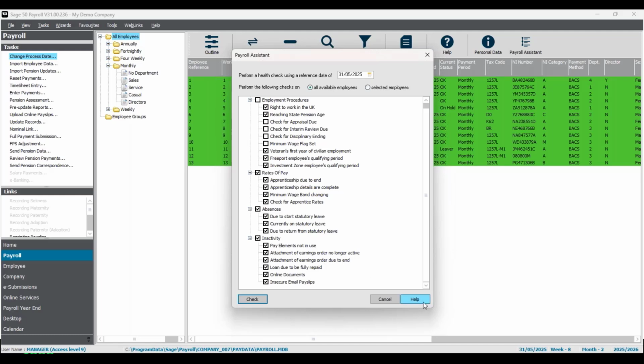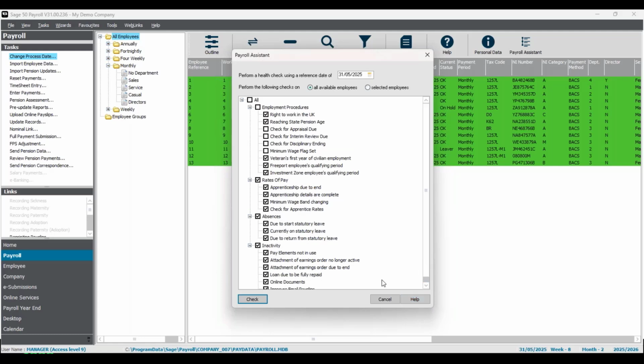As always, you do have the option of a help option just in the bottom if you do need that, which will bring up some articles on the payroll assistant, which I've actually linked on the slides. But other than that, once you're happy with everything in here, you're just going to go ahead and click check.